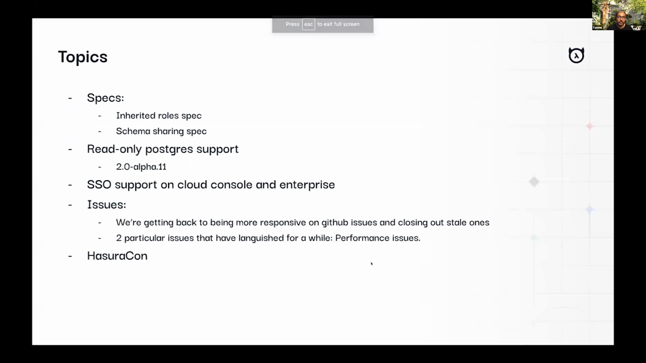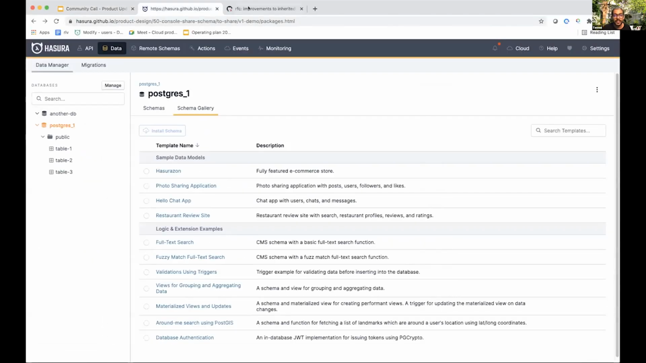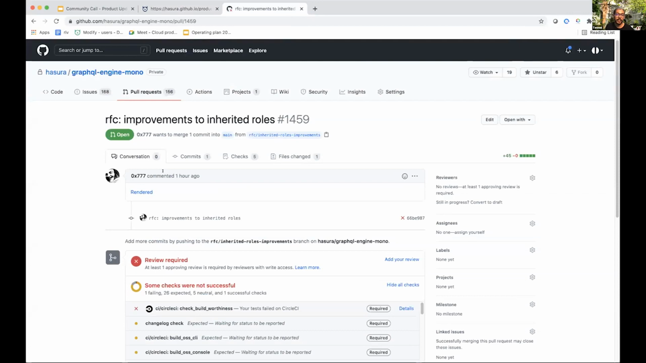So two things on two specifications that we're starting active work on, that I quickly want to take you folks over. One is the inherited roles spec, and the second is the schema sharing specification. And so let's take a quick look at that. These are two things that we've just started work on. So once you see these RFCs, would love to get your inputs on them.